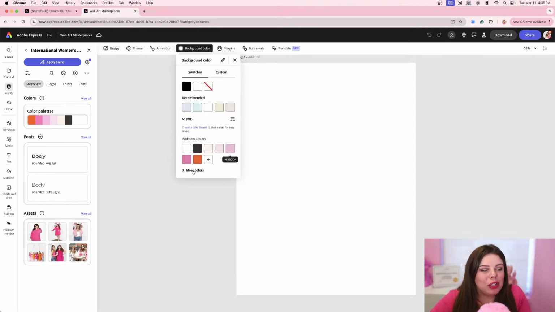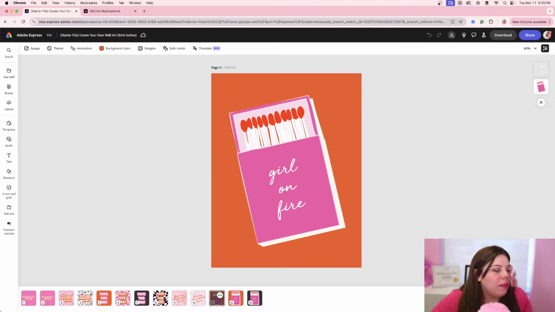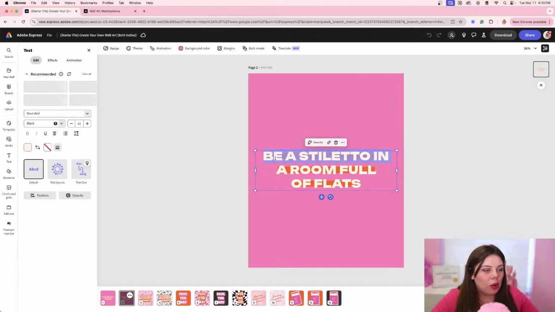First thing I'm going to do here is change the background to a light pink. I want to show you some of these simple text effects and how to achieve them inside of Adobe Express first. So we have this amazing quote, "Be a stiletto in a room full of flats."